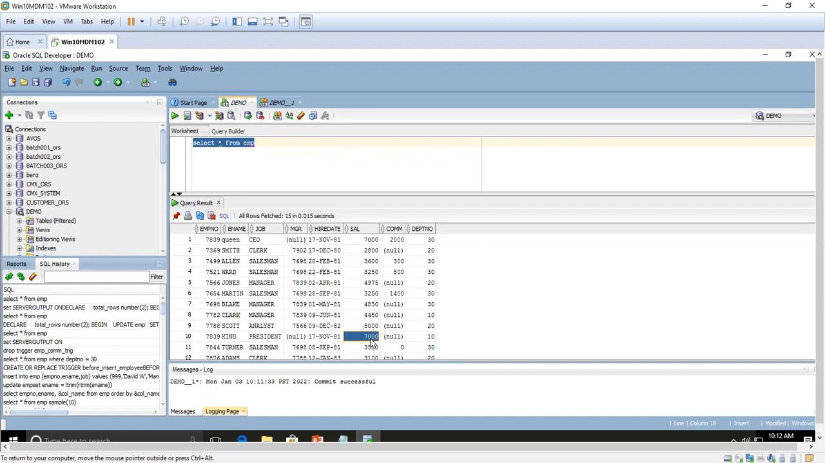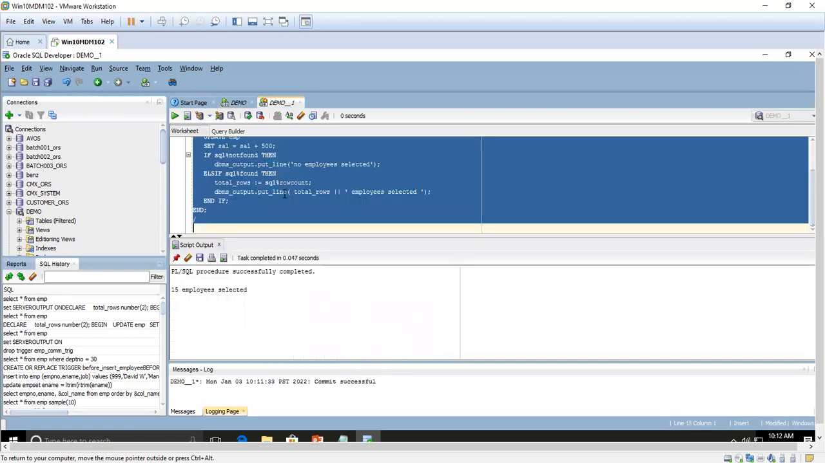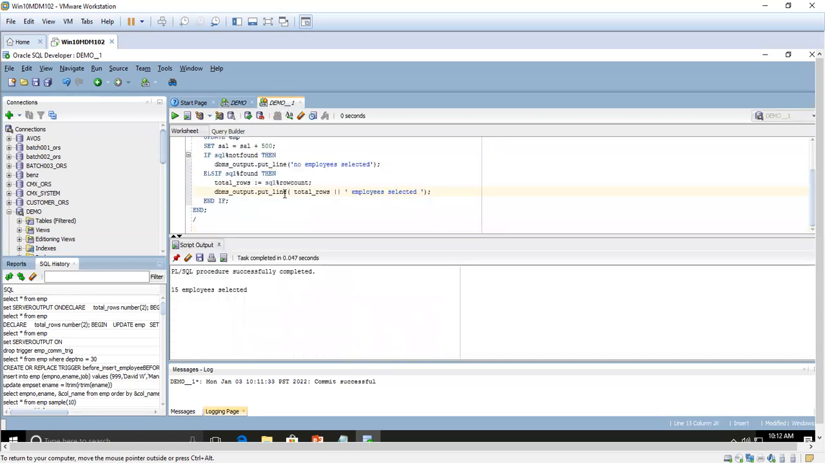In the next video, we will see the explicit cursor. Now we have seen one simple program on how to update a table by using PL/SQL, and we have seen attributes like SQL row count and not found. You have seen how to update the employee records.